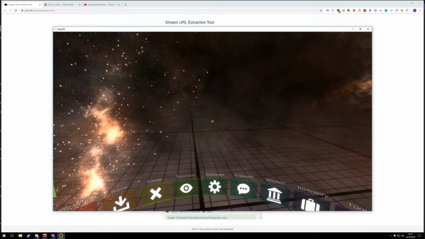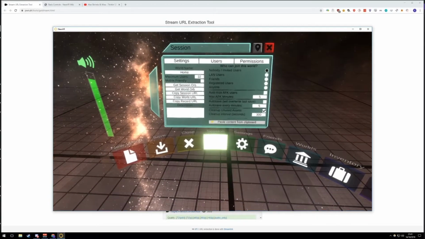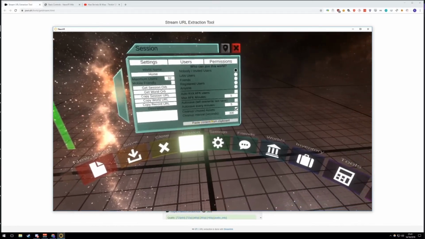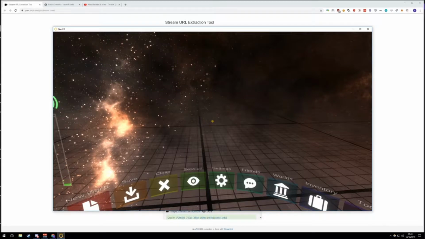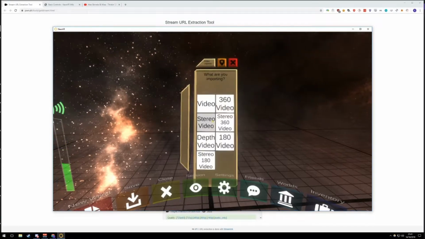If you're near your keyboard whilst you're in VR, feel free to use Control-C, Control-V. They work. I'm about to use Control-V right now. You can also go to the session menu here and use this handy and dandy button here, paste content from clipboard. We're going to use Control-V though. So I have that link from that website, Control-V, hit video.